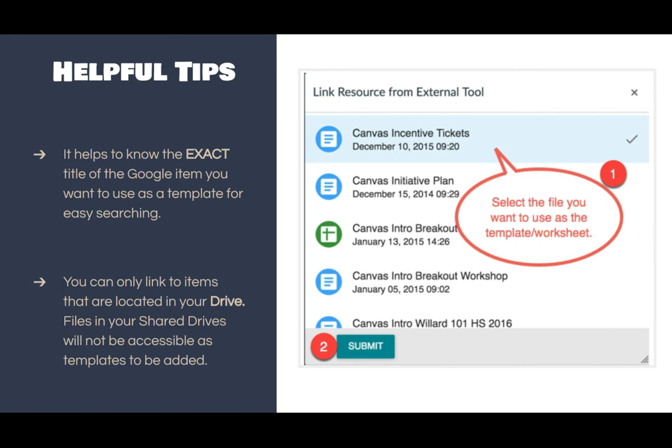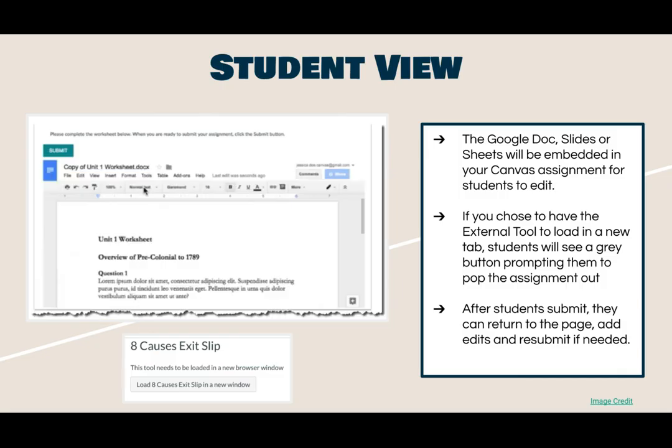Keep in mind that you can only find items that are in your actual drive. You won't be able to find items in your shared drives if you're trying to link an external tool. What does it look like on the student end? Like I said, it can either be embedded within the assignment so they can type right into it, or if you've loaded that tool in a new tab, it will give them a gray button they can click to find that template specifically for them.